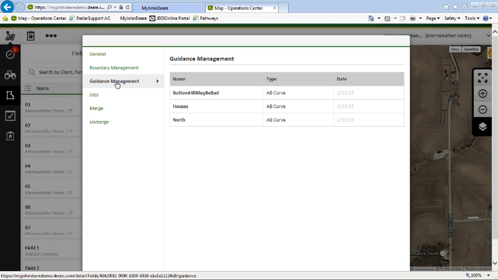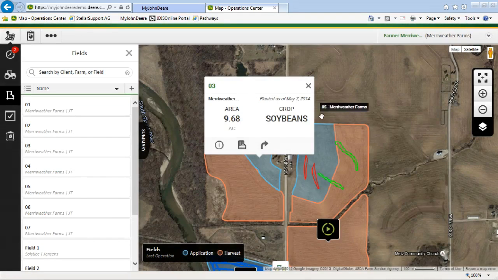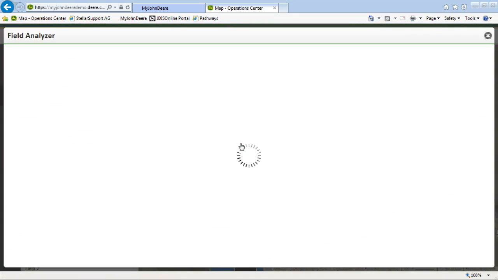Then you see jobs there. We'll cover jobs next, so we're going to skip over that. And then this merge and unmerge, you can merge fields and unmerge fields just like you currently can in your Apex software. So on the fields, you've got the details, and then you've got this field analyzer, is where you're probably going to spend most of your time using the Operations Center. So I'll go ahead and go to this field analyzer.